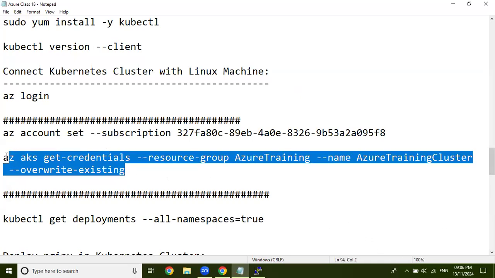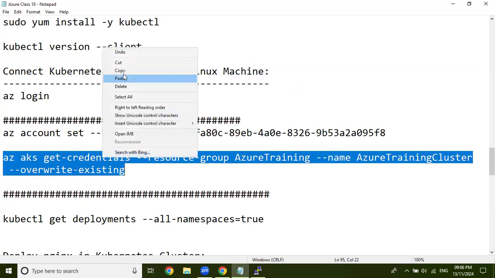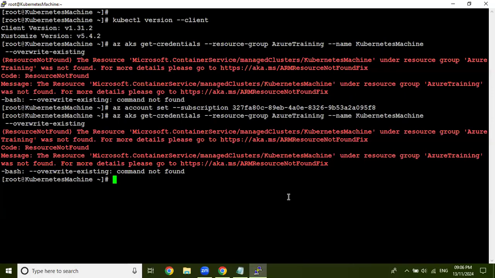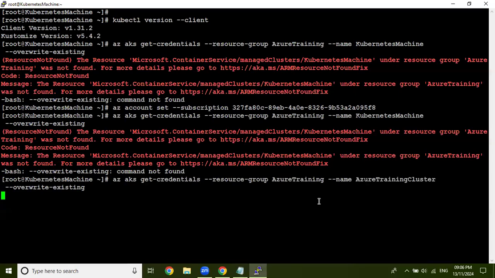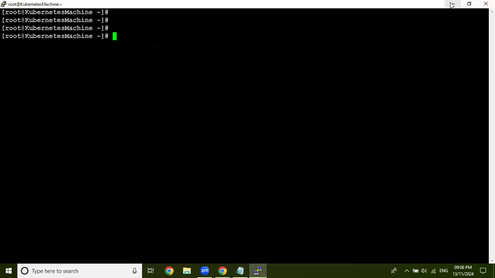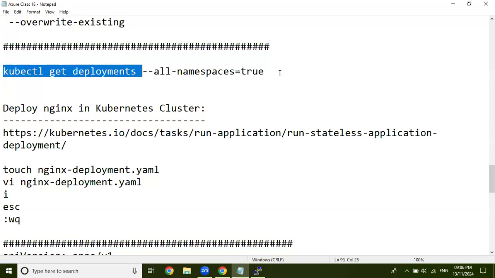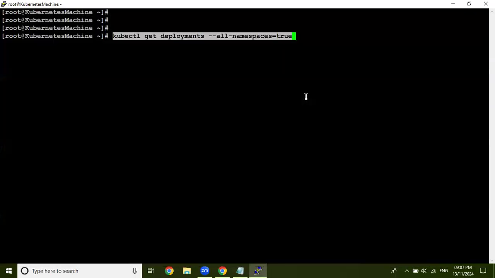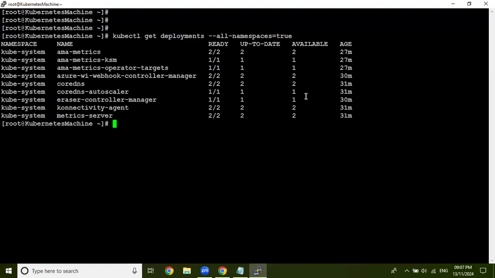I'll just copy this. Now it's clear? Yes, sir. After that, kubectl get deployments. Do you have any deployments here? You can check it. You have a few default applications running here. What is that? Some default applications are running.